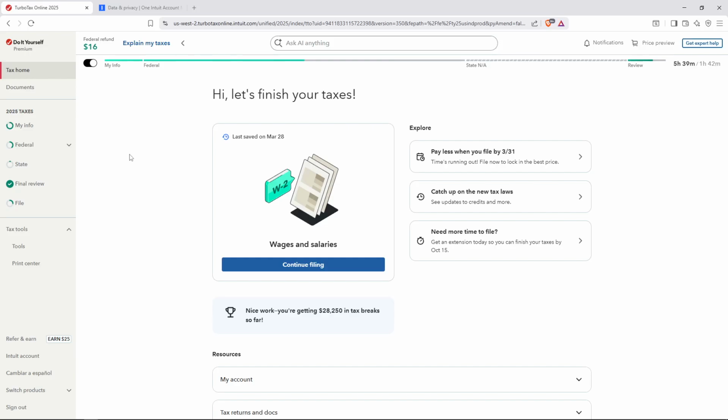Welcome back, everybody. Today I'm going to teach you how to fix a date of birth e-file reject in TurboTax. If your tax return was rejected due to an incorrect date of birth, don't worry. This is actually one of the most common filing errors, and it's incredibly simple to correct. Let's walk through the process step by step.